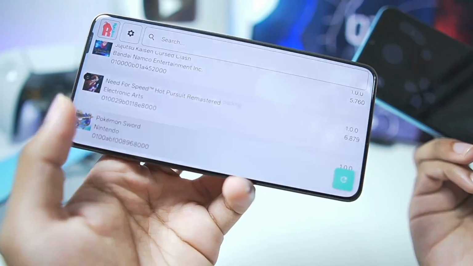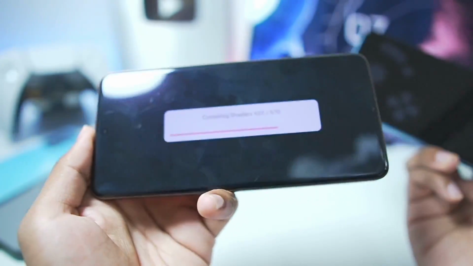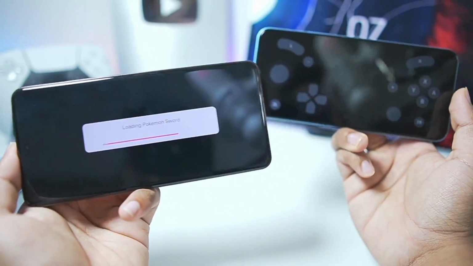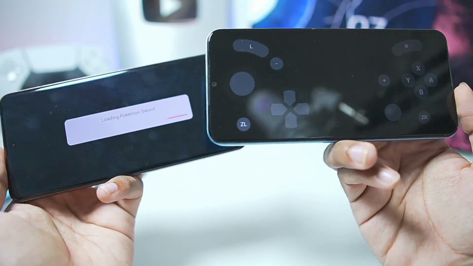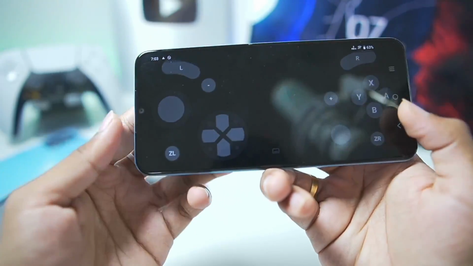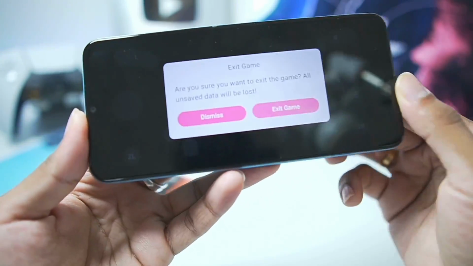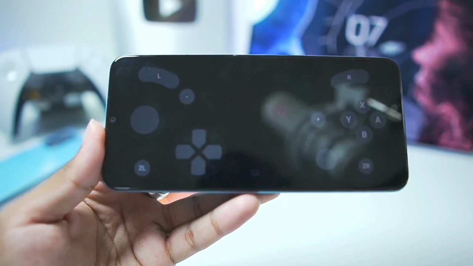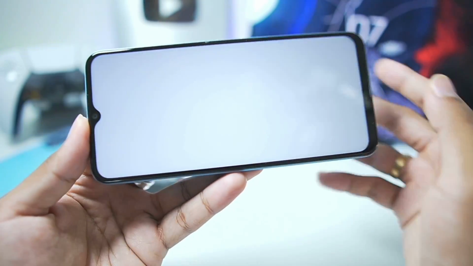Here I'll just go ahead and launch Pokemon Sword, and you will see for yourself how fast it actually boots compared to the low-end Android device which I have towards my right side. So here you guys can see as soon as I opened it, the game started without any issues, which means unfortunately our low-end device has been nerfed and currently the Kenji-Nx emulator is not capable of emulating Pokemon Sword.